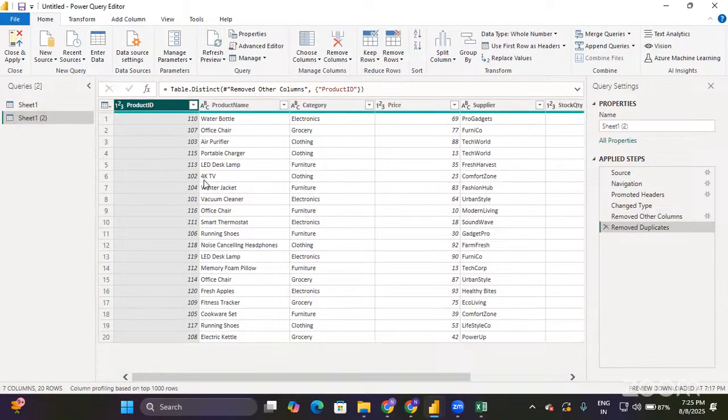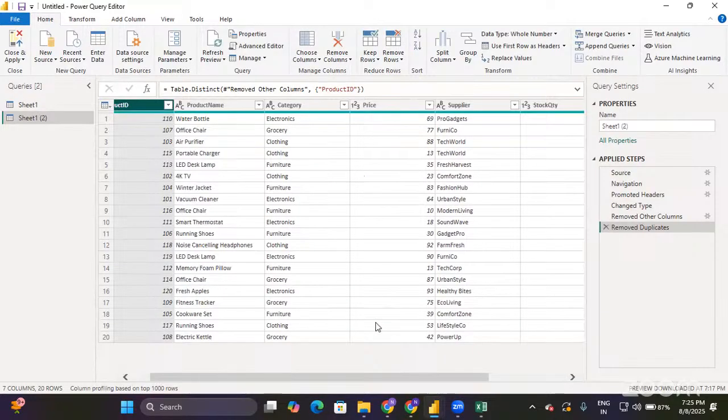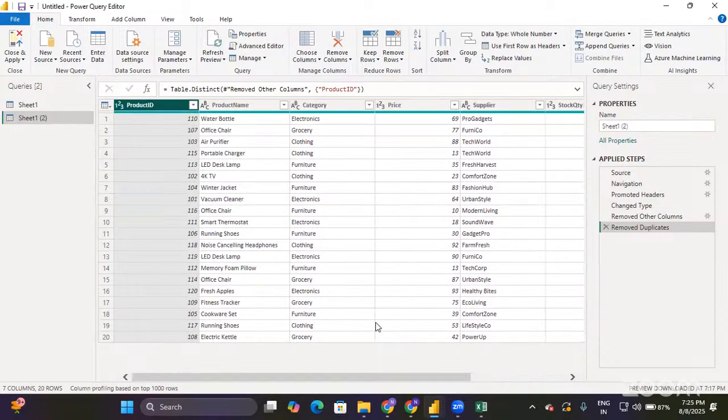See what happened? 100 became 20. Now you try to find the duplicates. From this table, try finding the duplicates, guys. It is not possible. Why? We have removed them.